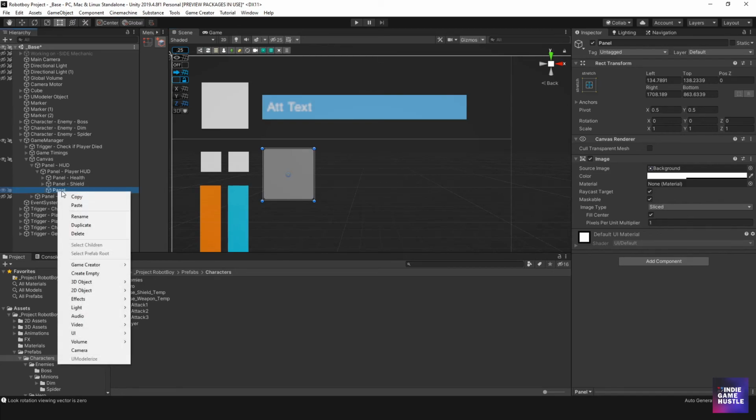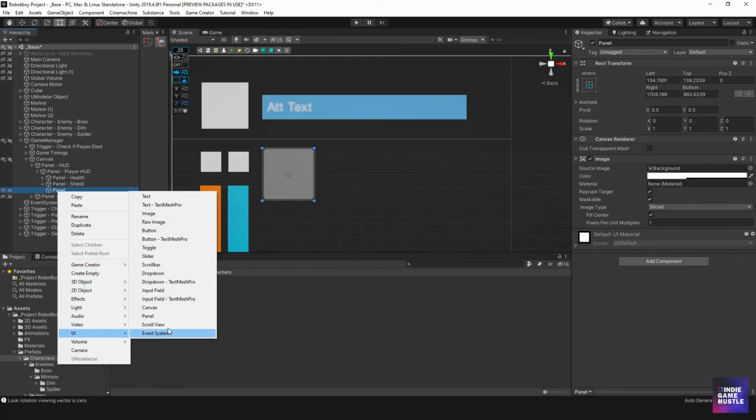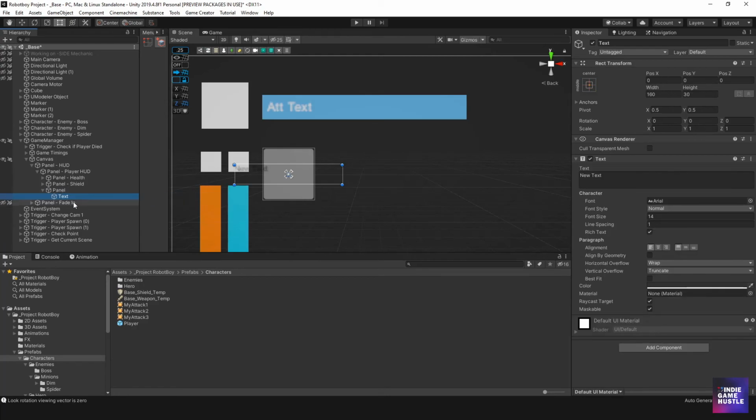Then within this panel, I want to add a UI text. I'm going to increase that text to something like 36, and then use the alignment here to center it. All right, cool. Now it says new text. I'm just going to make this 99 as a base number. Great. And so now we have our text listed here.